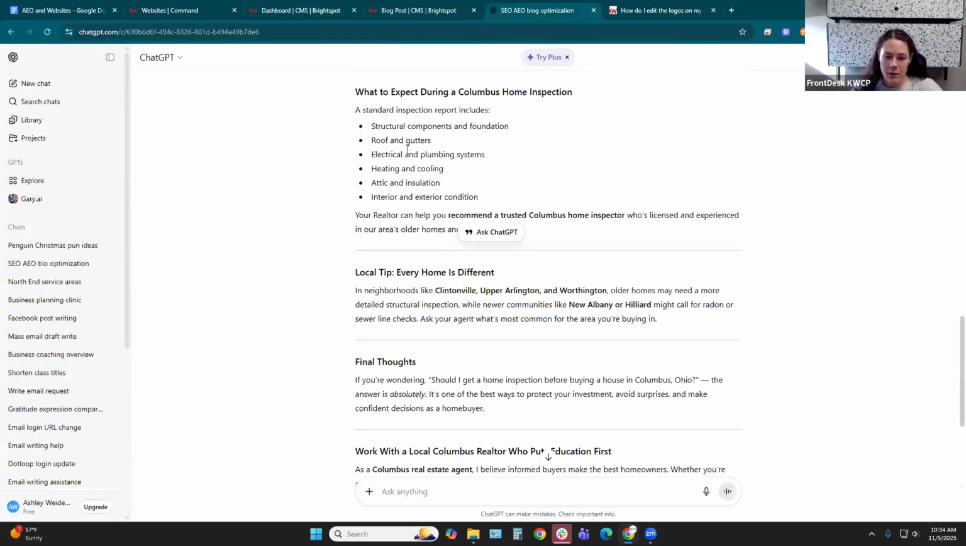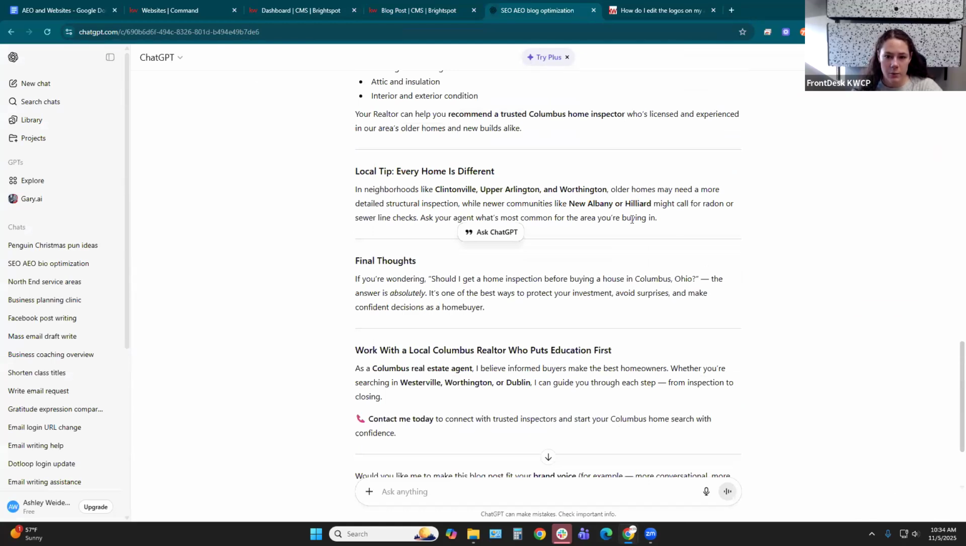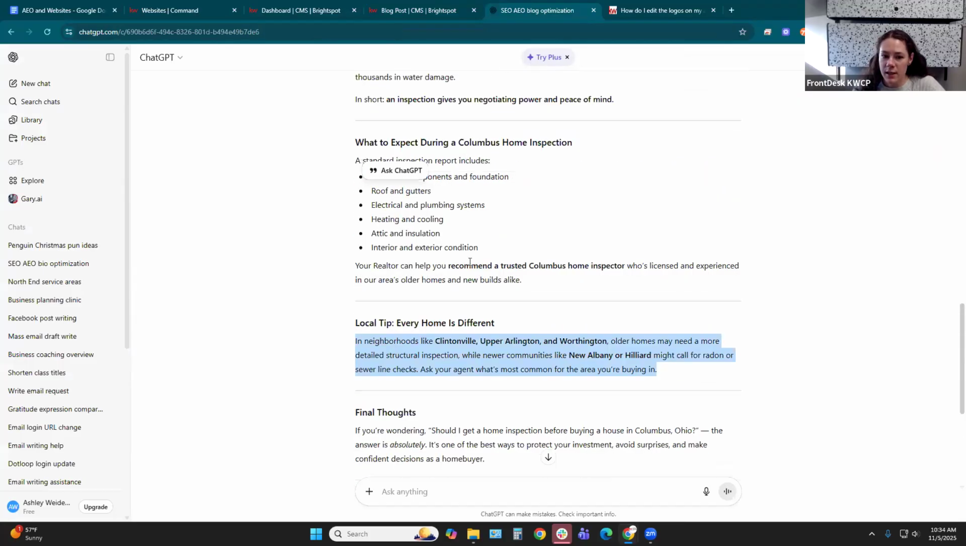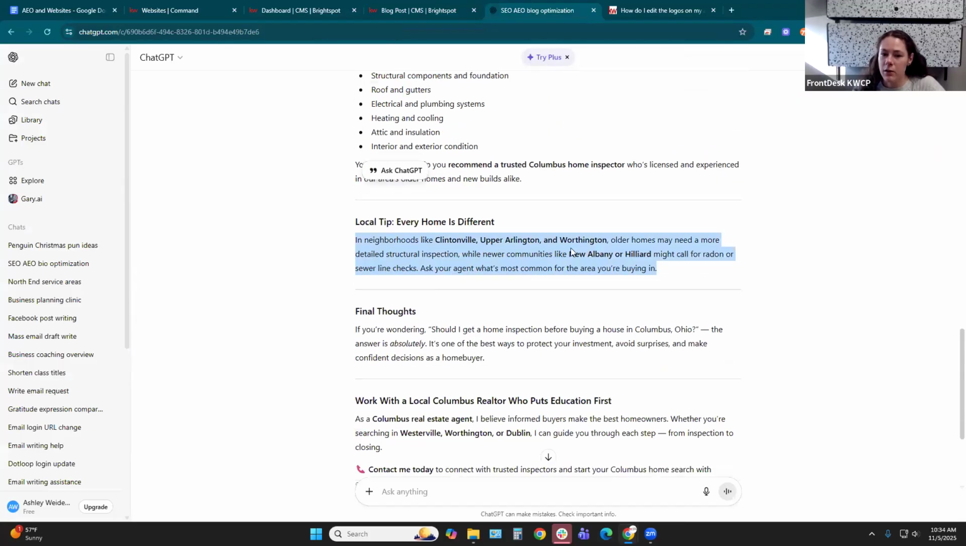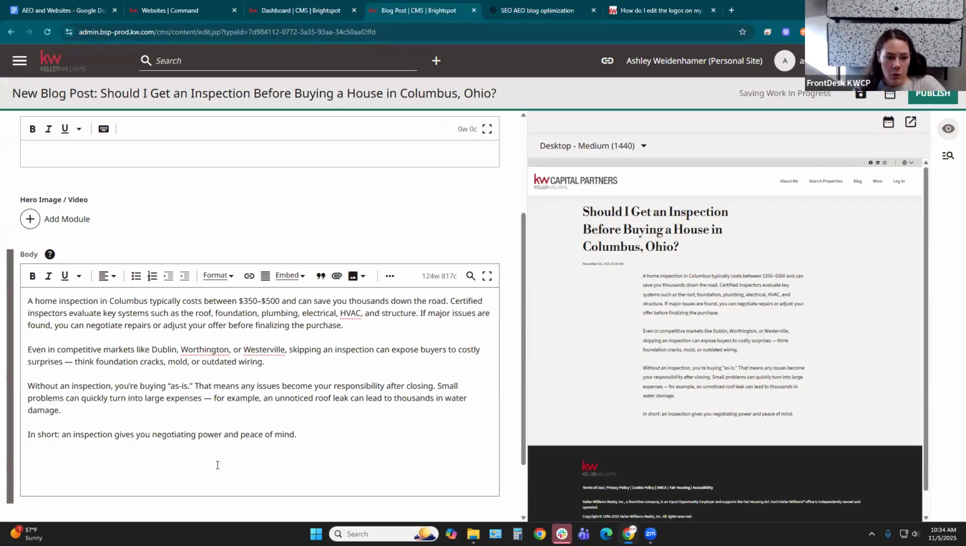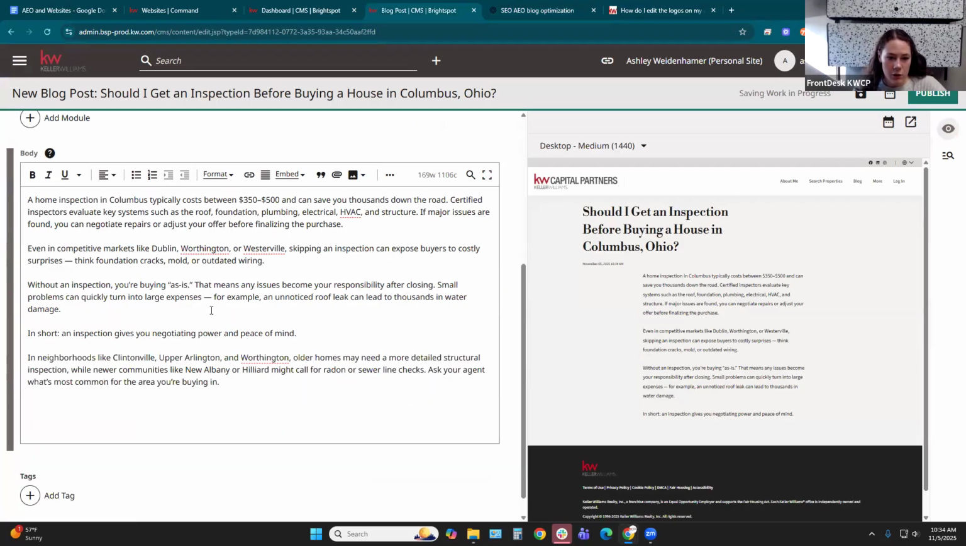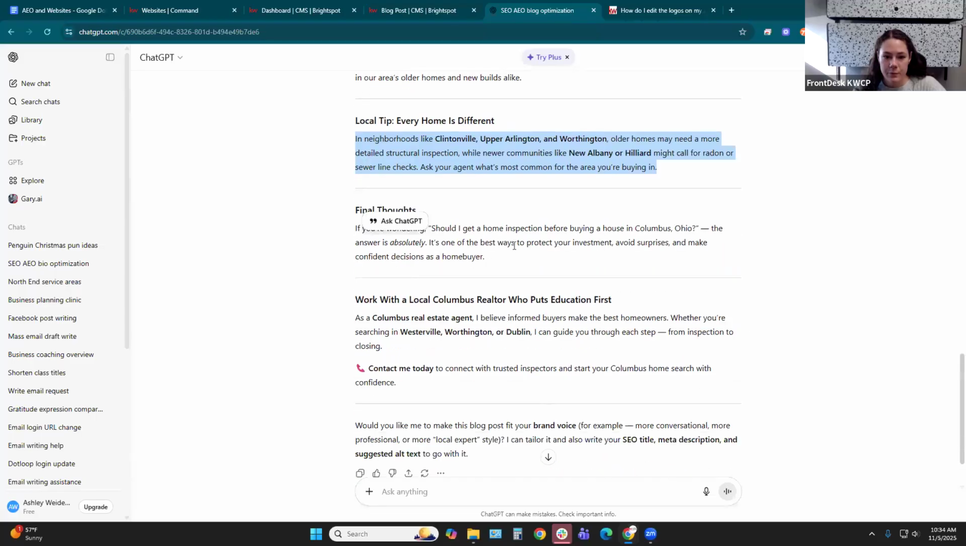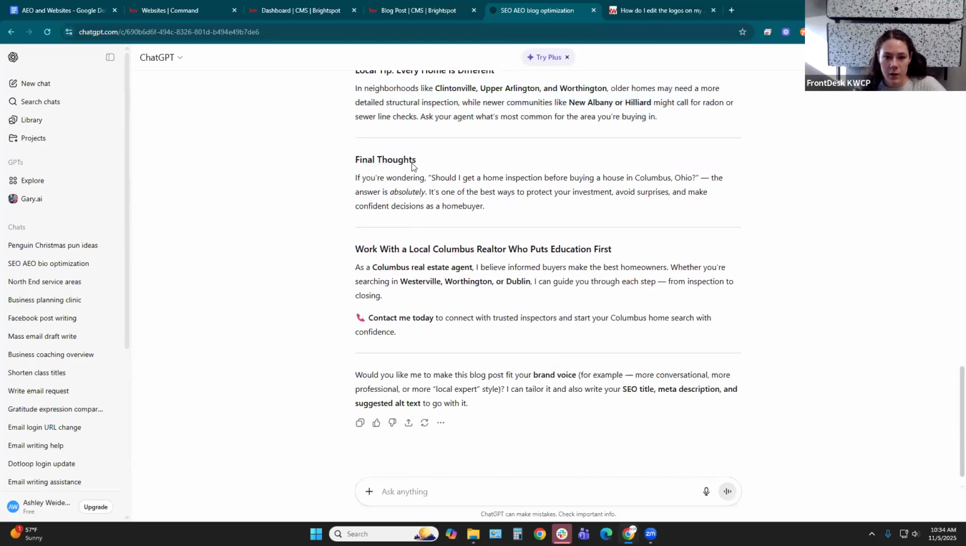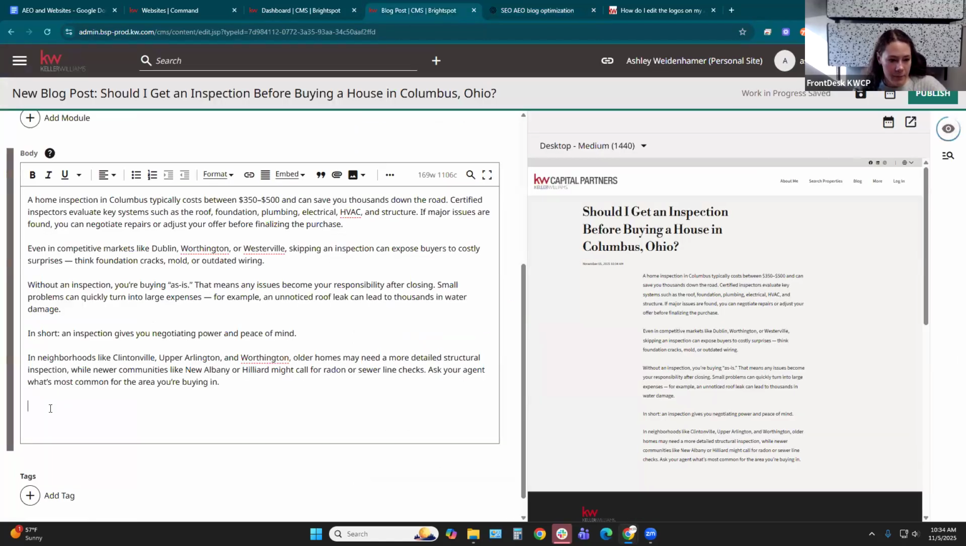And then I'm going to skip this just because it's going to make it too long. Local tip, we'll do that. And the reason I think this is more important than some of these tips is because Clintonville, Upper Arlington, Worthington, these are good SEO words. So people are going to look specifically in New Albany, Hilliard. So we're going to use those words to help boost us in the search results. I'm going to skip this, just kind of fluff. And then as a real estate agent, we'll end it with that.